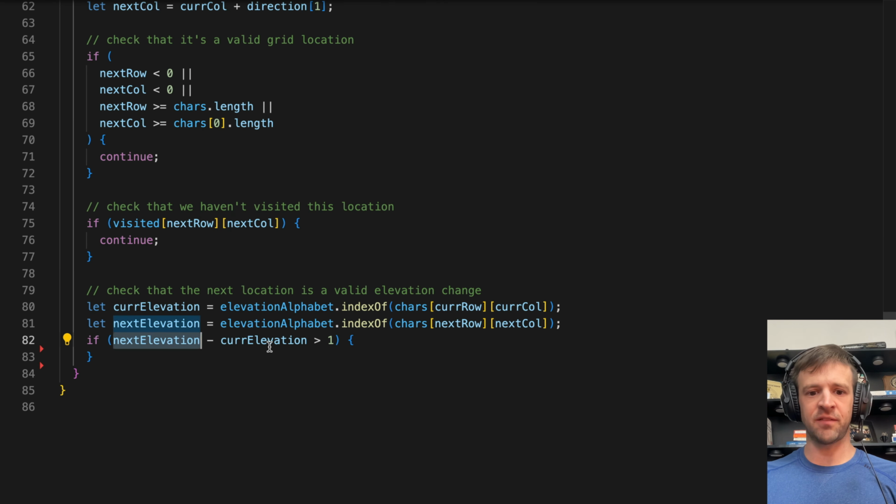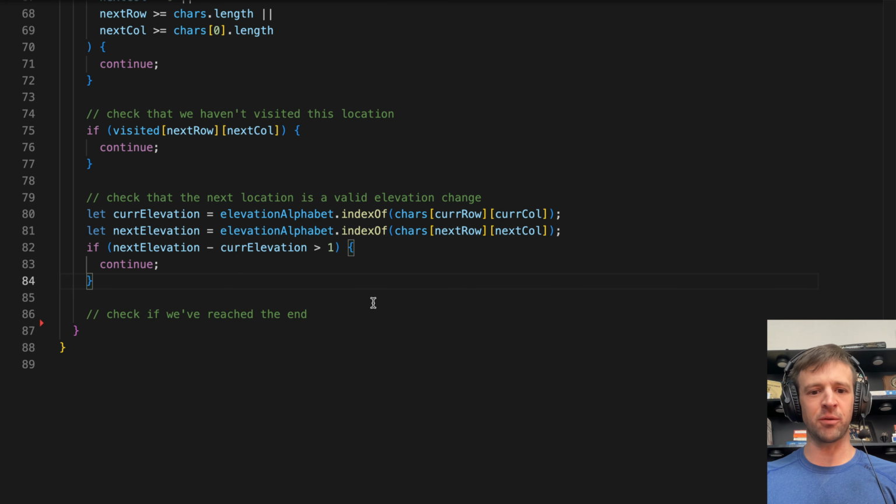So we'll just take next elevation minus current elevation. And if that is greater than 1, we continue. This is too much of a jump to make. Otherwise, we'll keep going with our logic.